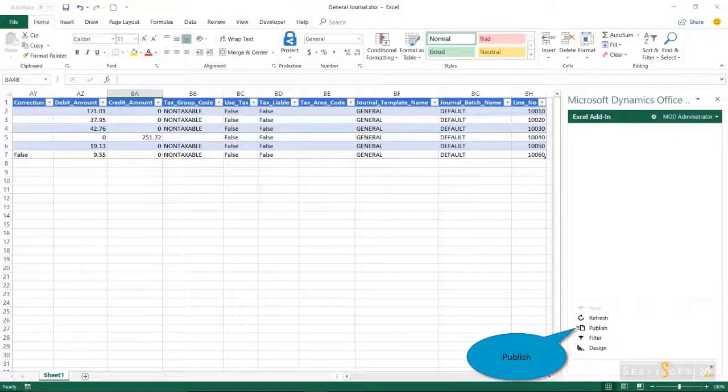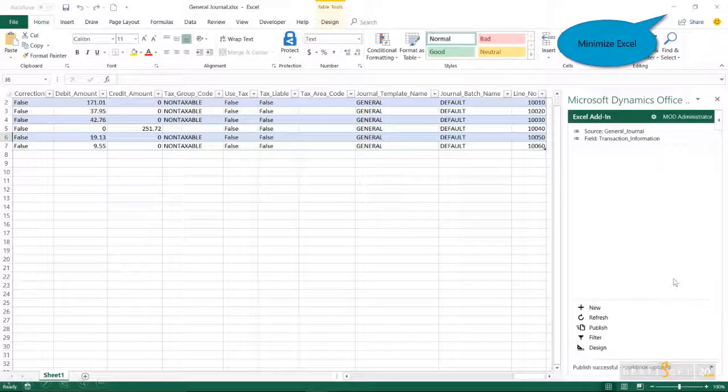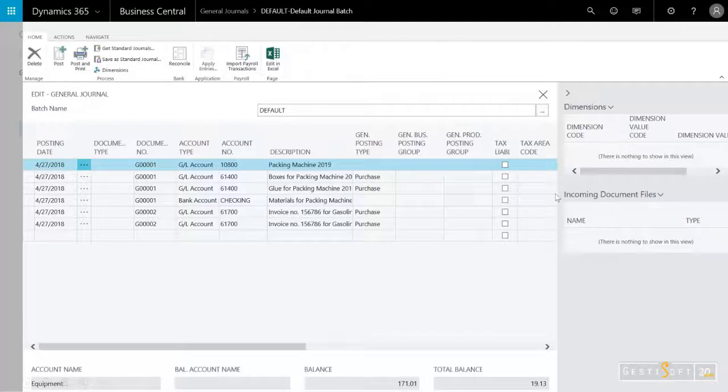And in the preview window on the right-hand side, if I hit publish, it's giving me just a warning to let me know that it's going to create these 6 rows in Business Central. Do I want to continue? I select yes. And in the message at the bottom, it says the publish was successful. Let's minimize Excel. And now you see that this Edit in Excel delivers a very simple and easy way for data entry. Accountants and clerks can perform their jobs.